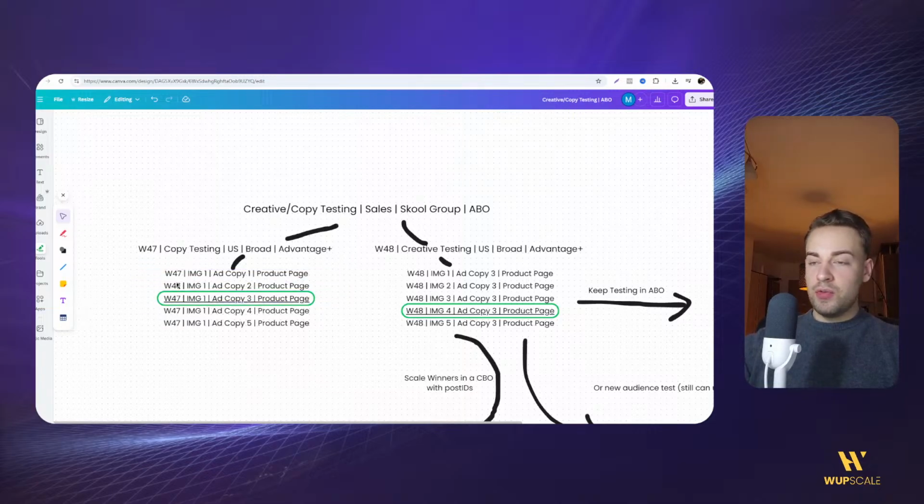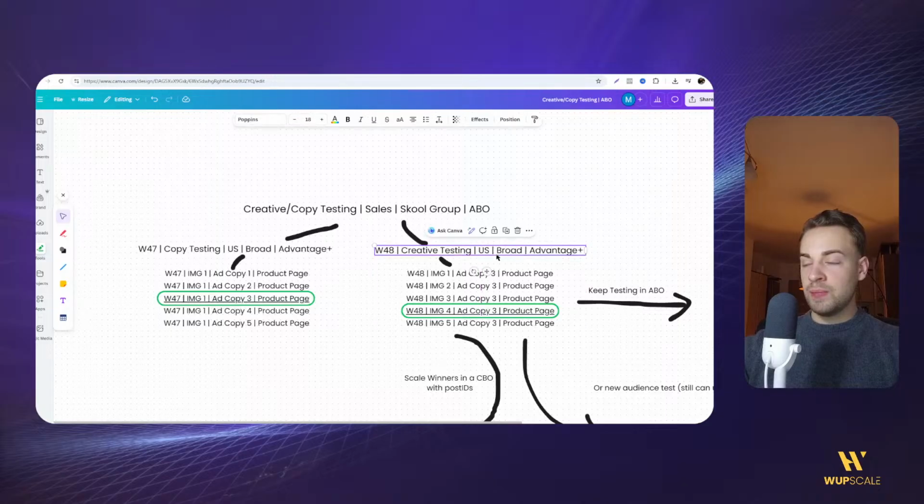And then you are going to see, if you track the correct numbers, which ad is going to be the winner. The best CPC, the best CTR. Let's say in this example, ad copy number 3 is our winner. So next week we are in week 48. Now we already have a winning copy, so we don't need another copy testing. Instead, it's going to be a creative testing, but nothing else changes. So we are going to keep US, broad, and Advantage Plus audience.